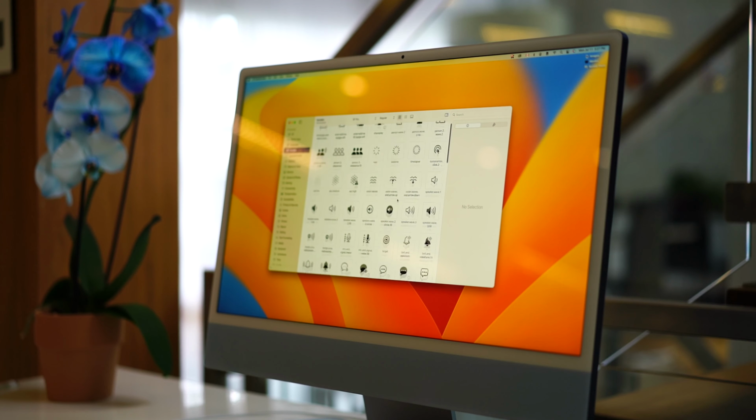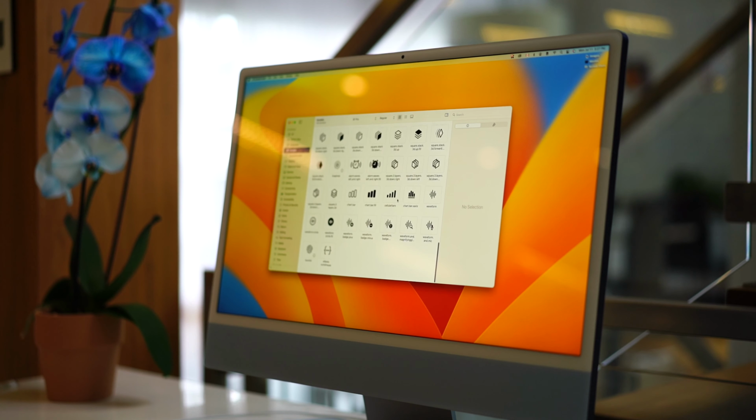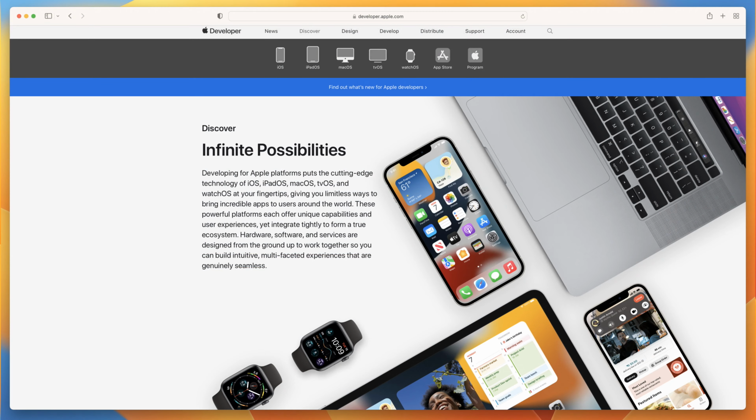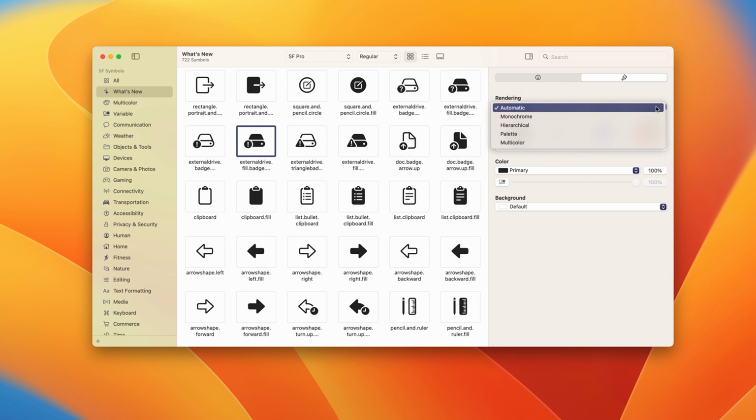We will provide a library of 4,000 icons with weight variants and rendering modes that you can use on all Apple platforms, including macOS, iOS, iPadOS, watchOS, and tvOS. Each symbol can use one of four rendering modes, which is useful to make your UI most customized. Automatic sets the recommended mode for each symbol.